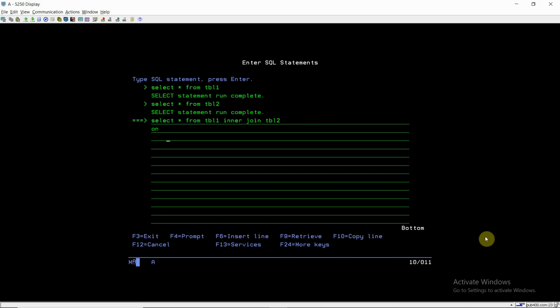So on clause is basically to specify the conditions, just as the where clause. We simply use the where clause in the simplest SQL statements. Here we use on clause. So in on clause we will be specifying the column names for the joining condition. So table 1 dot id equals to table 2 dot id.